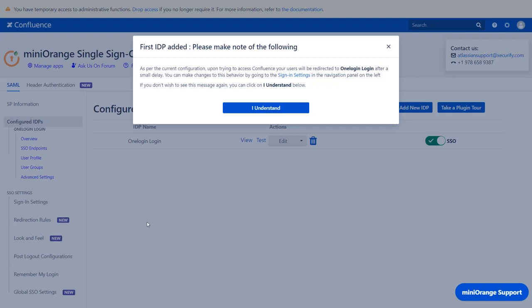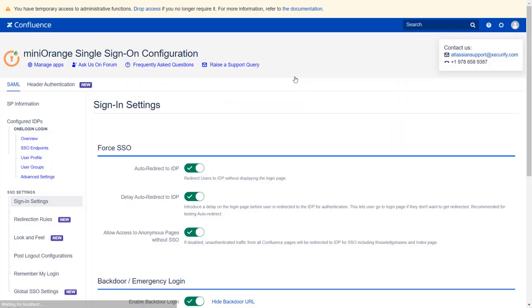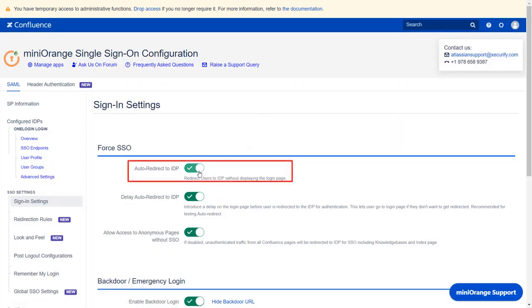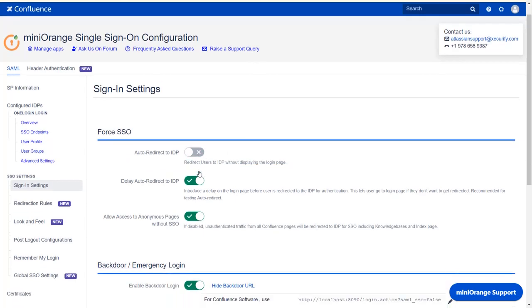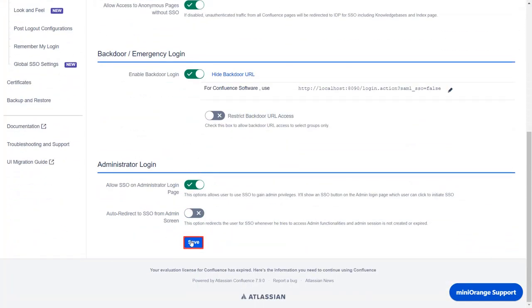Now, whenever a user tries to access the Confluence login page, he will be redirected to OneLogin for authentication after some time. That is, the users will be forced to log in via OneLogin SSO. If you want to keep this behavior, then click on I understand. But if you want to change the behavior and show both Confluence login page and OneLogin SSO button, then click on Sign in Settings link. Now, click on Auto Redirect to IDP option to disable it. Scroll down and click on Save.